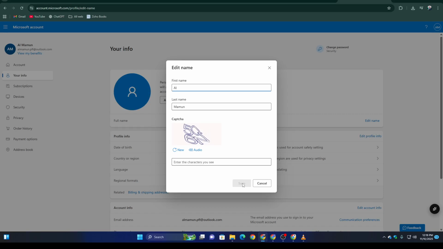That's it. Your name change is now updated instantly across all Microsoft services linked to your account, including Outlook, OneDrive, and Teams. Keeping your profile details accurate not only helps others recognize you easily, but also keeps your account looking professional and secure. And there you have it. That's how to change your name on Hotmail, the quick and easy way.